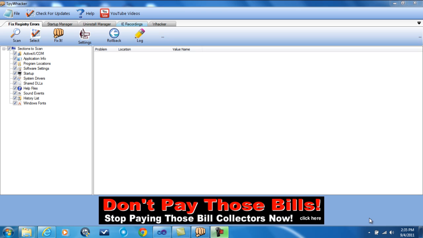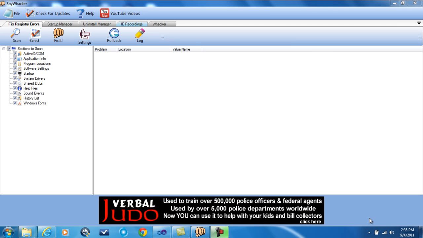As I said, it's a collection of utilities. The first utility is the registry utility here, and this is the first registry screen. Every day your computer creates registry errors, and this utility, run every day, will eliminate those errors from your registry.